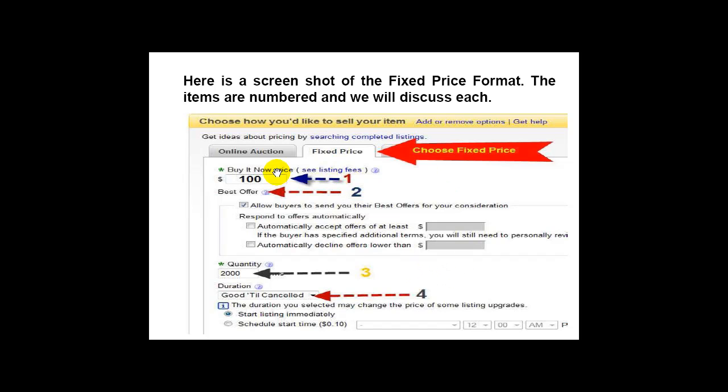Put the price. You can allow buyers to submit offers, or if you don't like, just don't check it. Put the quantity here, and then you put the duration of your listing. Now let us go and see what the insertion fees are for a fixed price.